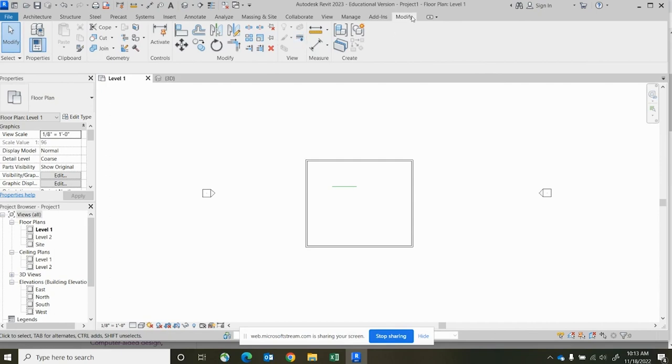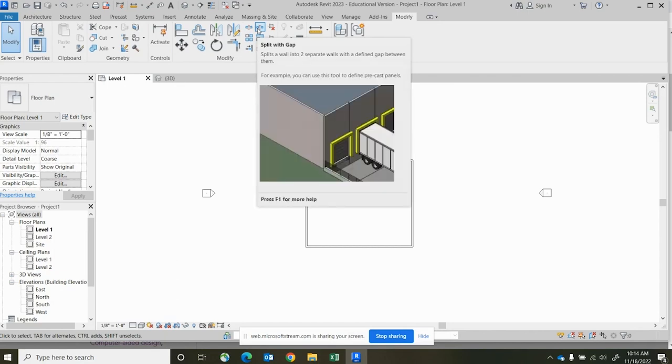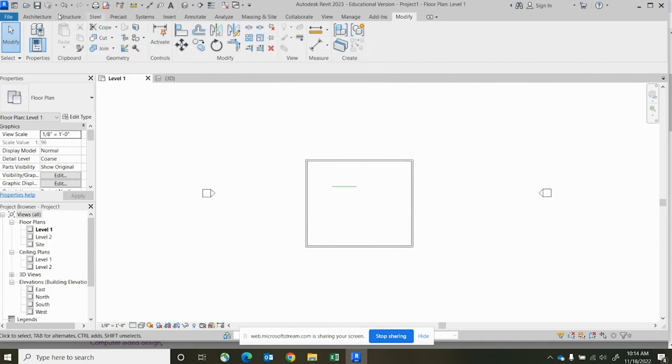Add-ins is another one we will not get into, and then modify. This is the tab that often, when you choose a tool, it will come to, but if you need to make changes to an existing item, you can use the modify tab here as well. So again, you can click over each of these to see what they are and how to use them as you go through it. Lots of times, if you stay over it, Revit will show you a video of how to use it. So anytime you're not sure what something is, you can go back to that.